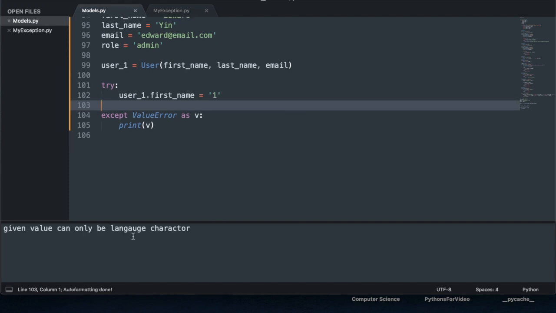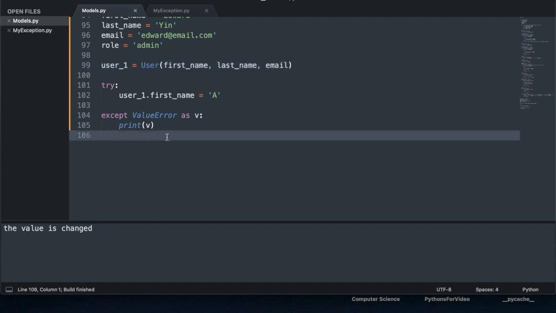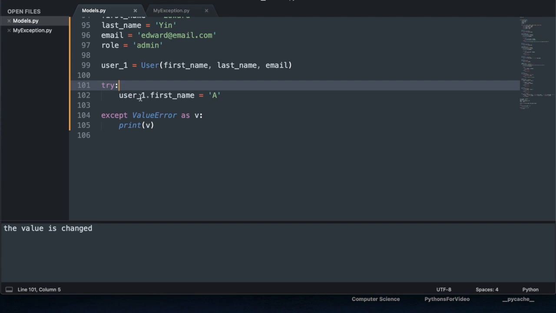And if I run it, it returns given value can only be language character, which means we are putting 1, which is a numeric value, which is not matching the pattern that we want. So if I change it to a and run it again, the value is changed. It makes a lot of sense to the program itself.